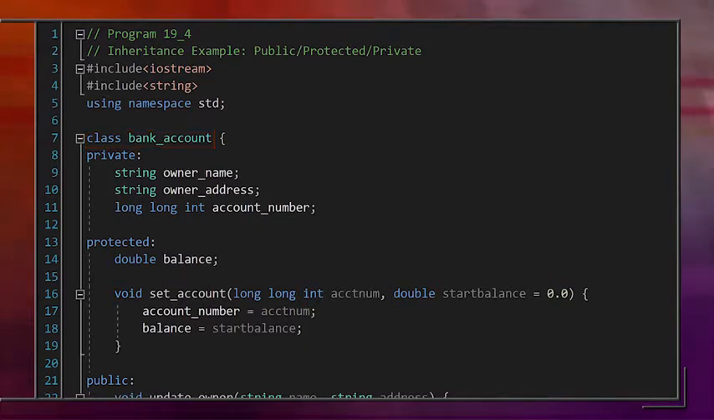Within the bank account class, we'll have three groups of member properties. First, we have private member properties, which in this case are the owner name, the owner address, and the account number. Because these are private, that means that the derived classes, which will be checking account and savings account, will have access to those member variables, but they won't be able to access them directly. The only way they'll be able to access these variables is indirectly through a member function inherited from bank account, and no other classes outside bank account will be able to access them directly either.